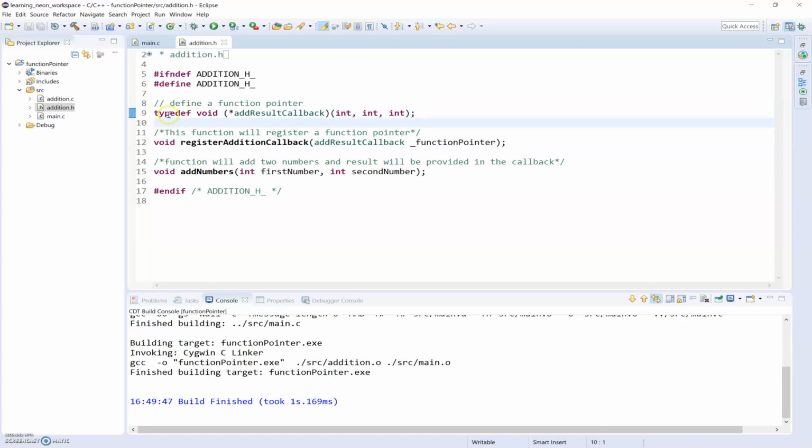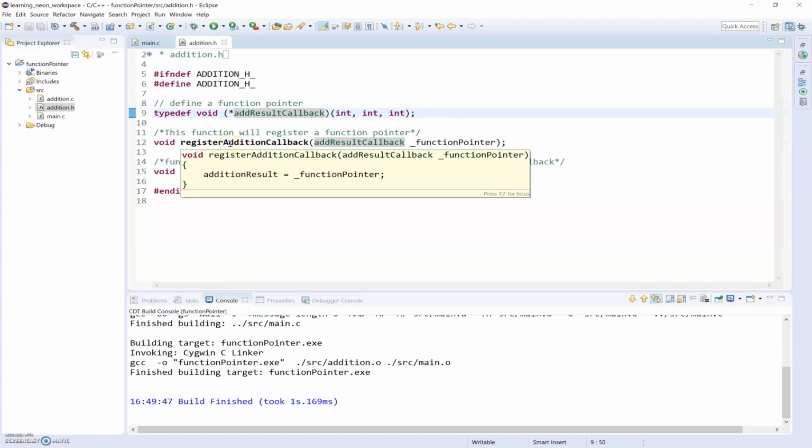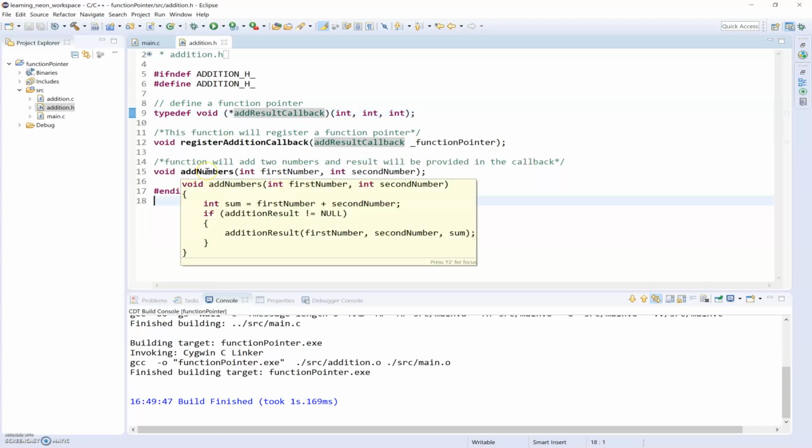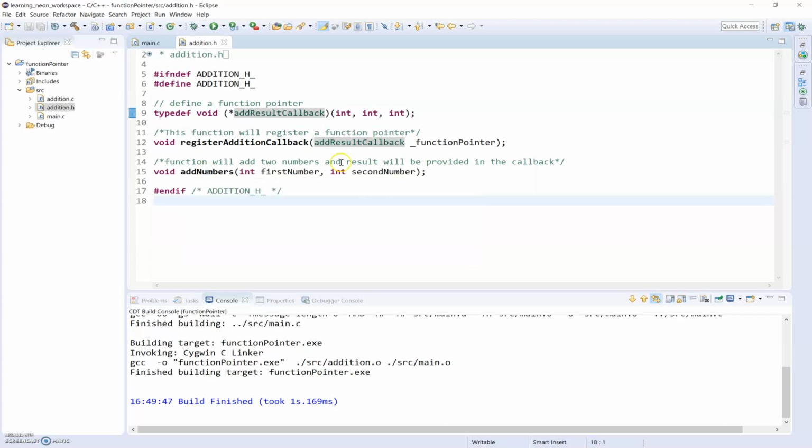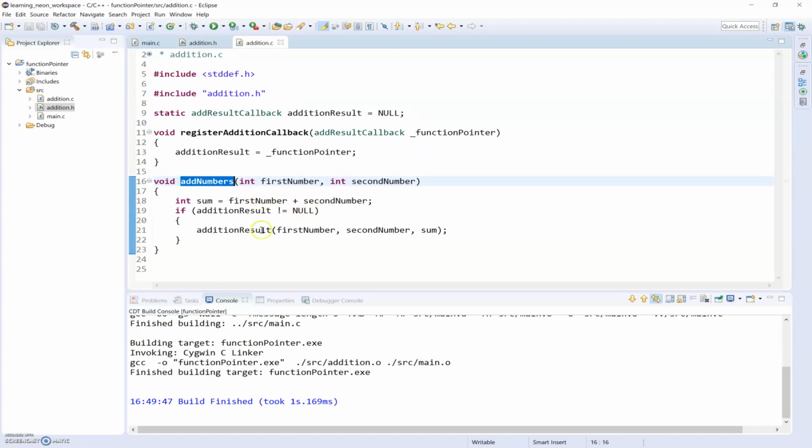Here you can see how I define a function pointer. You use the typedef. This is the return type of the function pointer, the name, and the parameters you will pass to the function pointer. Here I have created a function that will register the function pointer, and then there is a function that will add the two numbers, call this function pointer, and give the result of the addition through the function pointer.